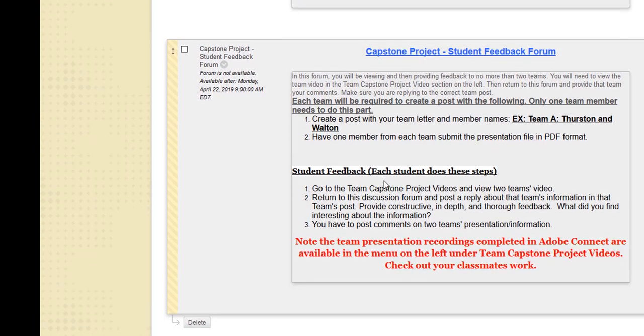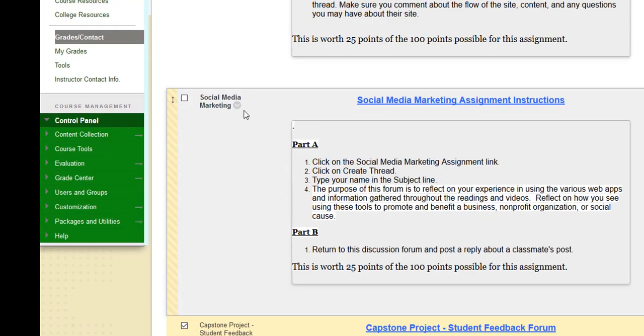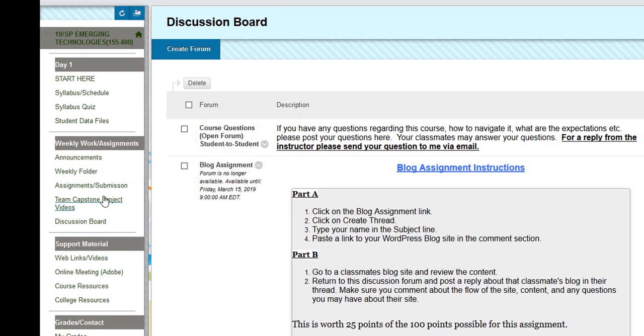So each student will need to follow these instructions, and you're going to reply to 2 teams. So make sure you're doing this for 2 teams. And that is your capstone project.